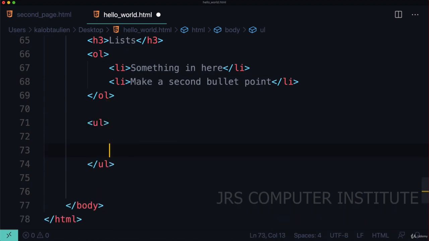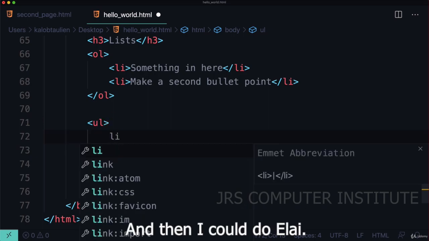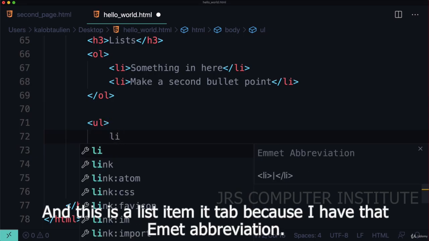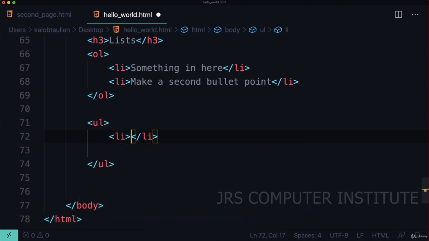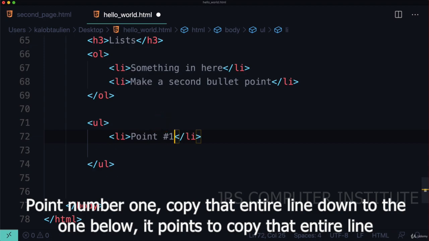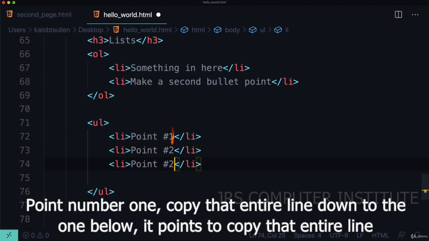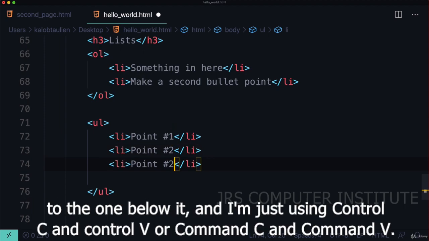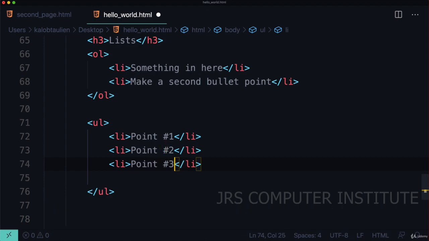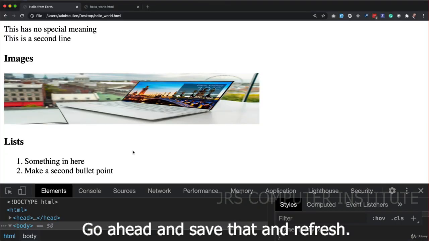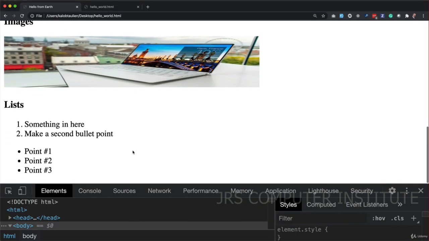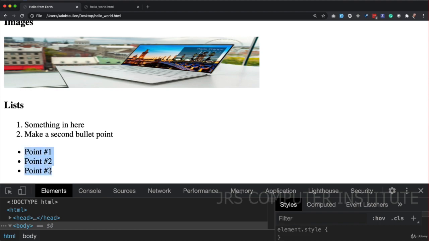So I could do UL, and then I could do LI, and this is a list item. Hit tab because I have that Emmet abbreviation. Point number 1, copy that entire line down to the one below it, point 2, copy that entire line to the one below it, and I'm just using Control C and Control V, or Command C and Command V. And that copies my entire line for me. Let's go ahead and save that. And refresh. And we have bullet points.